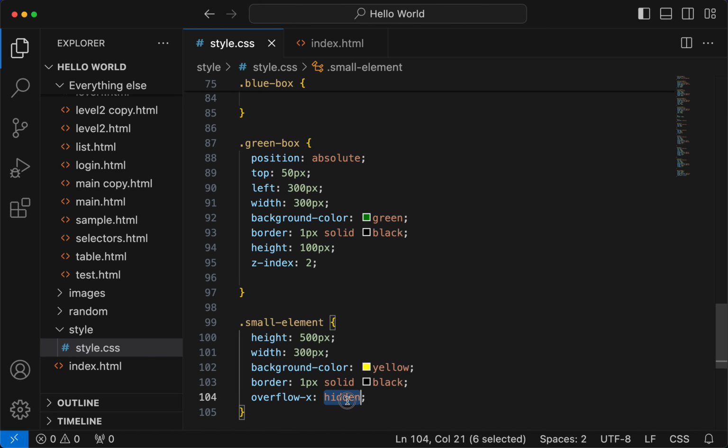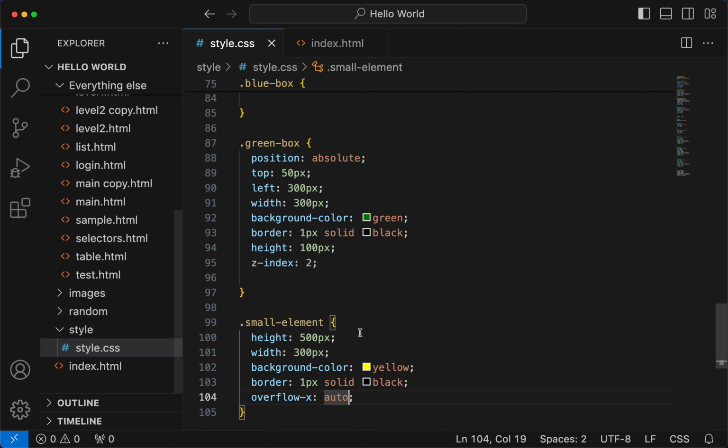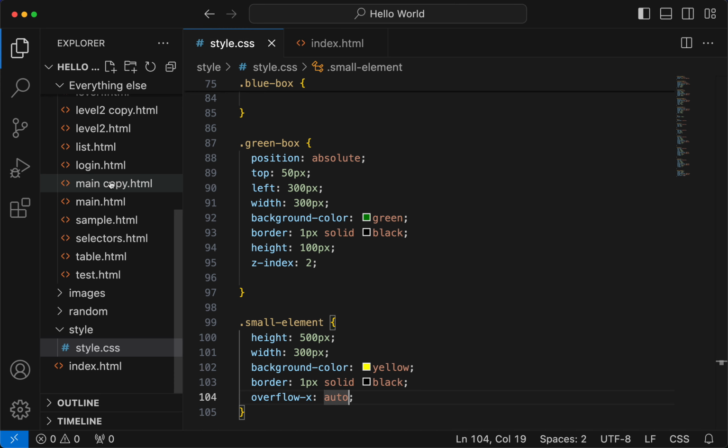X is pretty much this, right? So overflow auto, even overflow auto x, which should be this way, behaves like overflow y.